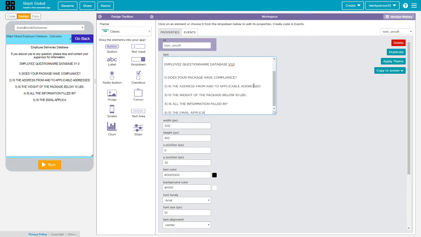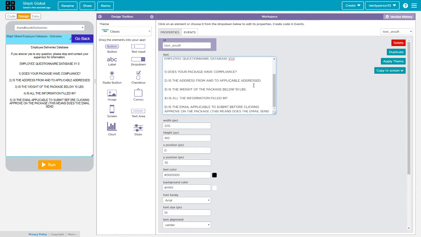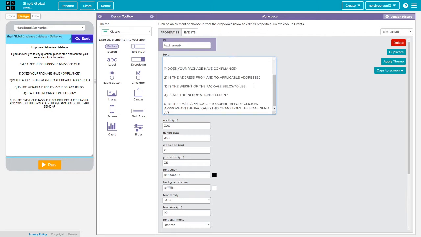Is the email applicable to submit before clicking approve on the package? This means does the email send without a notice to the recipient?